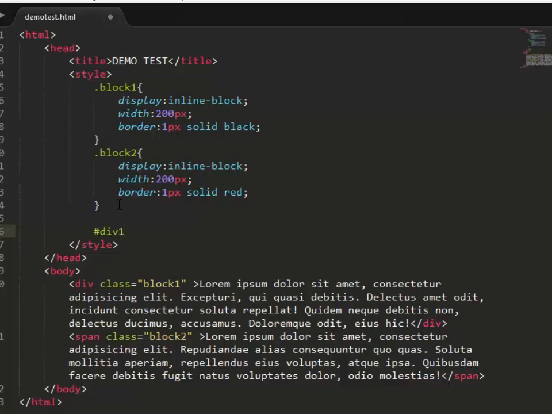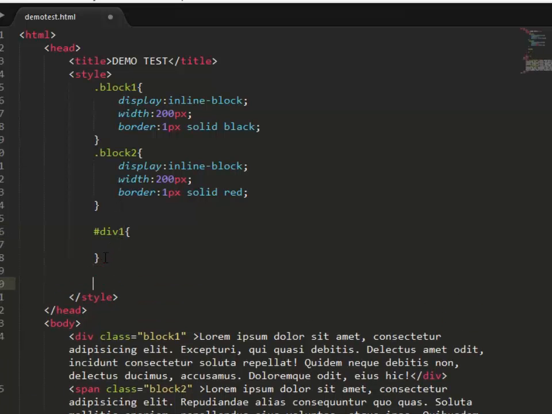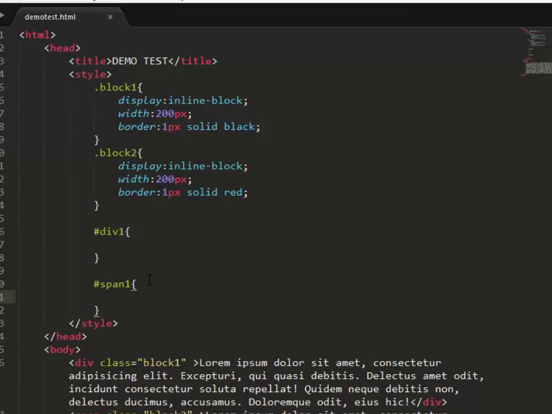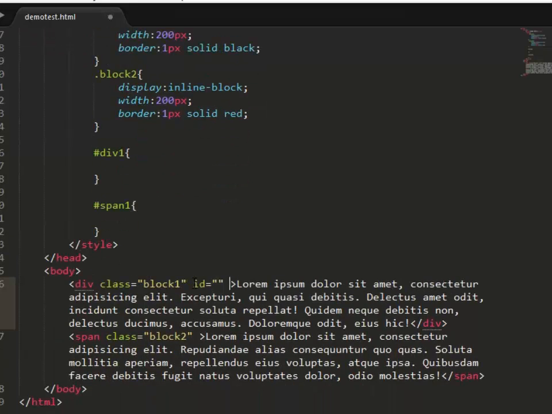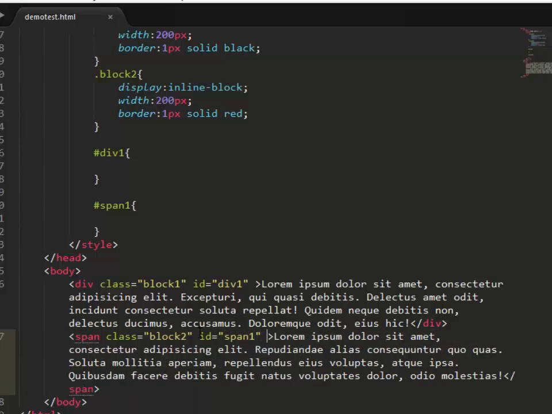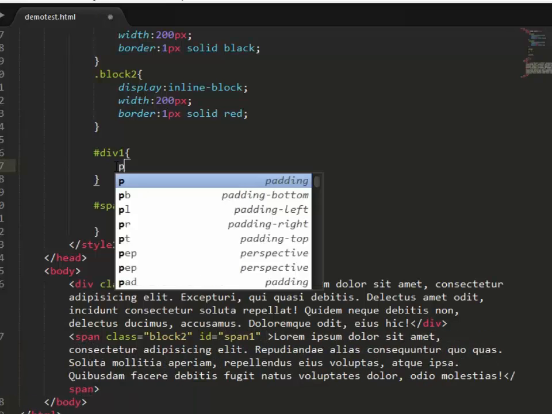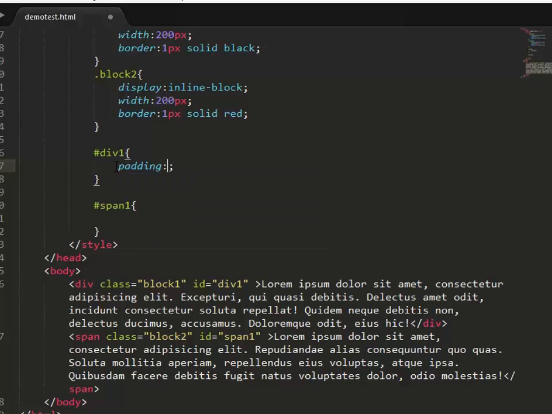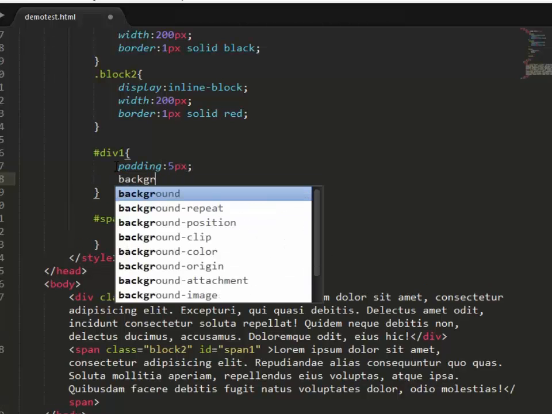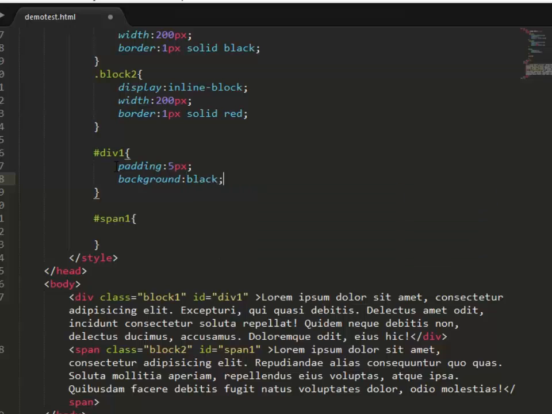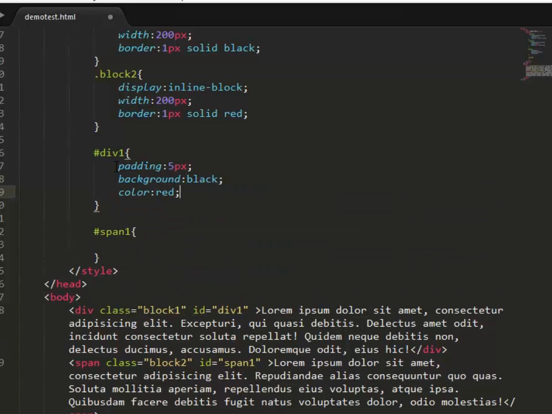It is also possible to assign styles to an element's ID attribute. To assign a style to an element's ID, one must use the hash symbol, then assign the ID to the element using the ID attribute. Here we define div1 and span1 as IDs.